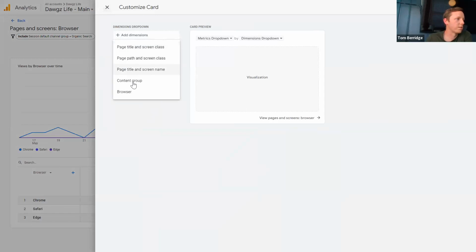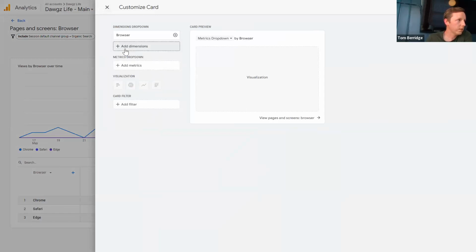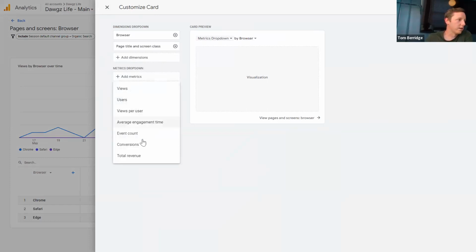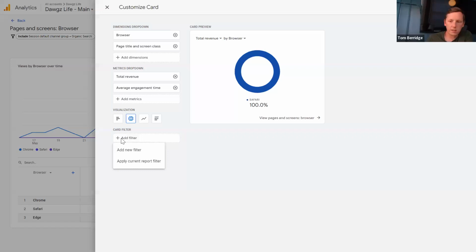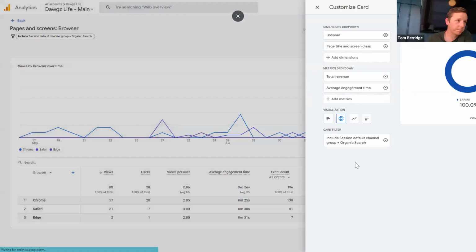So if we want to look at browser again, we may want to add another dimension. The metrics, we can take a look at total revenue by browser, average engagement time, and then you can pick your visualization that you want for that. So we'll go for a pie chart in this case. And then your filter, you can either apply a separate filter or you can adopt the filter from the current report. And then we're just going to save that.